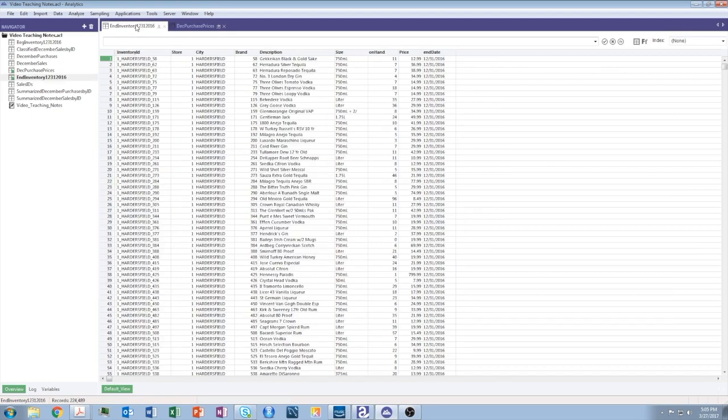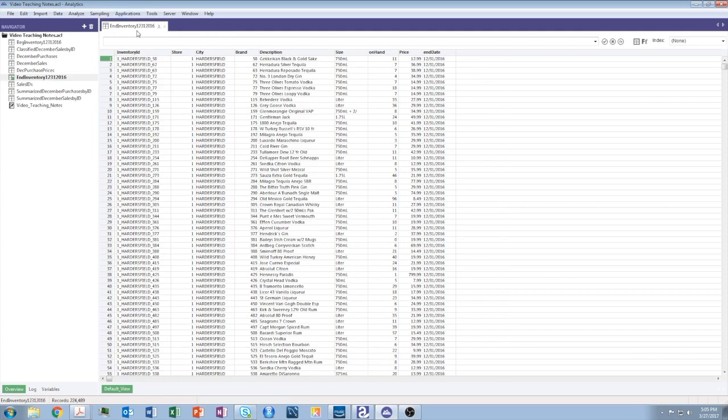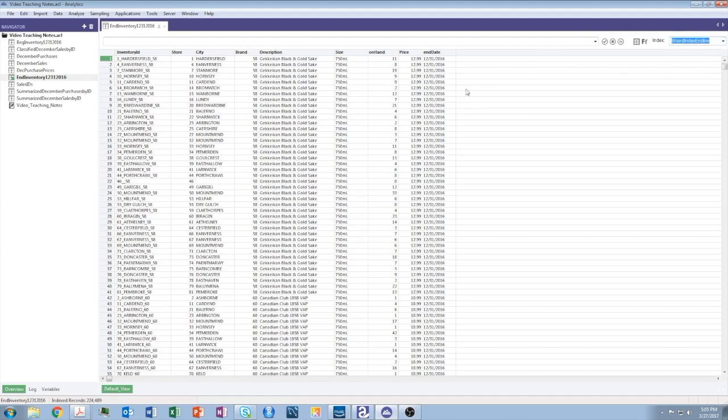So first of all, let's close out our December purchases. We need to figure out what is the common field between December purchase prices and the ending inventory. And the common field here is going to be brand. So I want to activate the index for brand and get everything sorted based on brand.